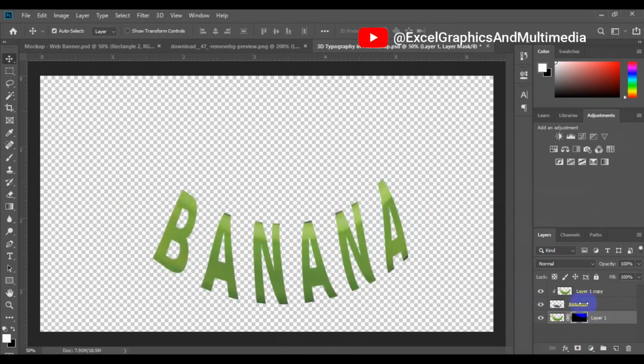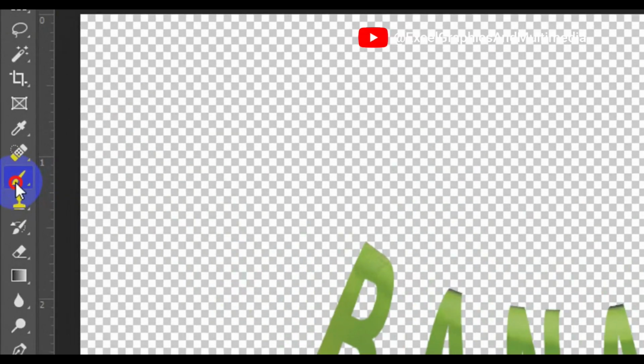So when you press Ctrl I, the layer is going to be inverted. So next thing you need to do is to go back to your toolbar right here. So this time around, you need to click and hold down and make sure you choose brush tool.